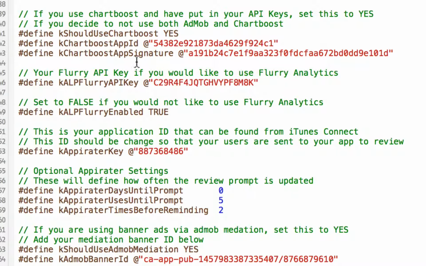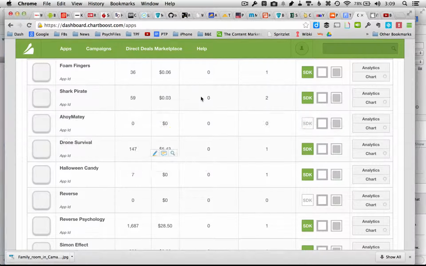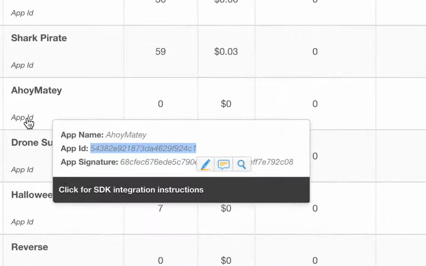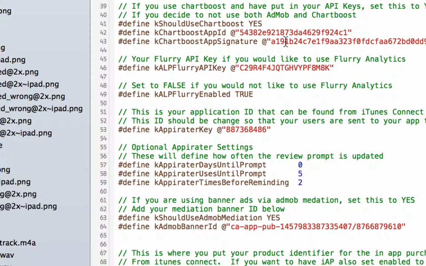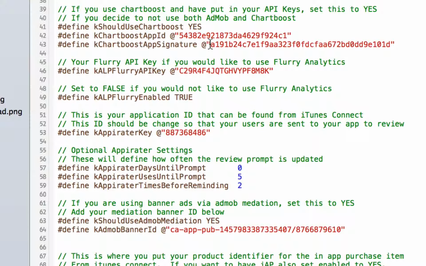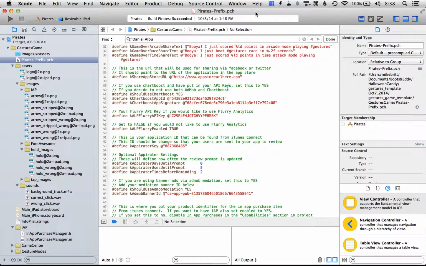Okay, now I have to go back and get my app signature from the Chartboost site. So I'll go back to the site, roll over the app ID, come down here to app signature, copy it, make sure to get all of it in there. Come back here, app signature, paste it in on top of what's already there. Now a final step in the Chartboost setup is to add a campaign and to take care of the more ads area of your app.